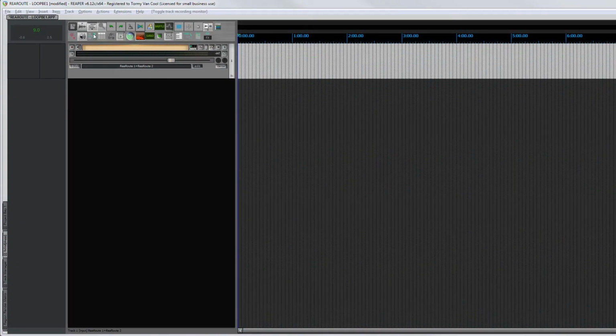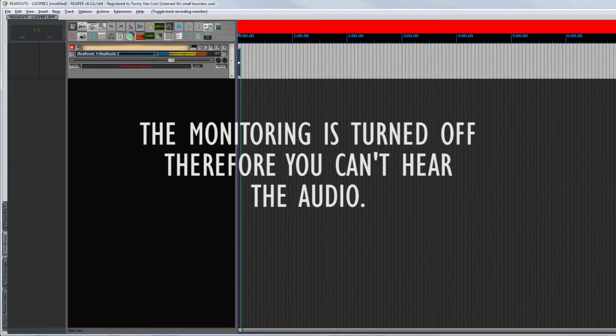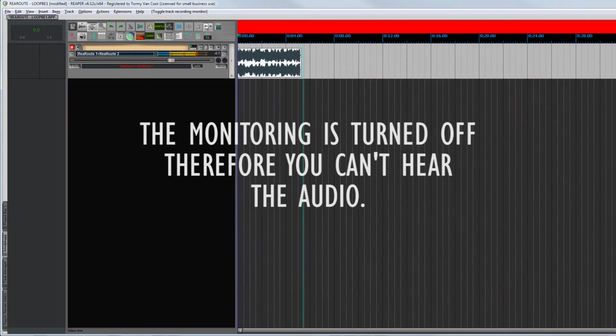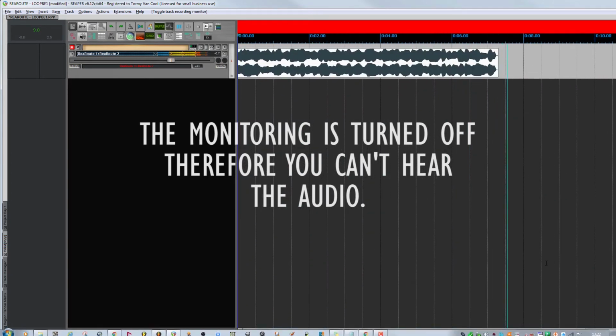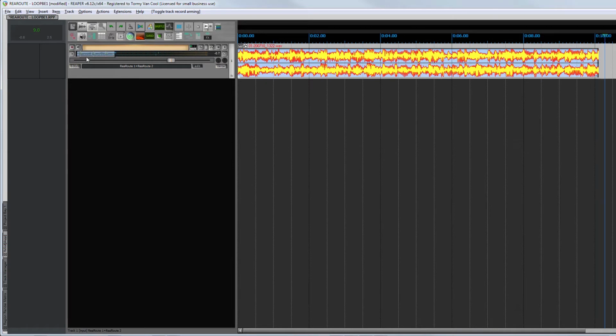Back in Reaper, arming the track for record, I also click on monitoring. The audio is available and usable. Again, I record and track a chunk. Then I stop and I play it.